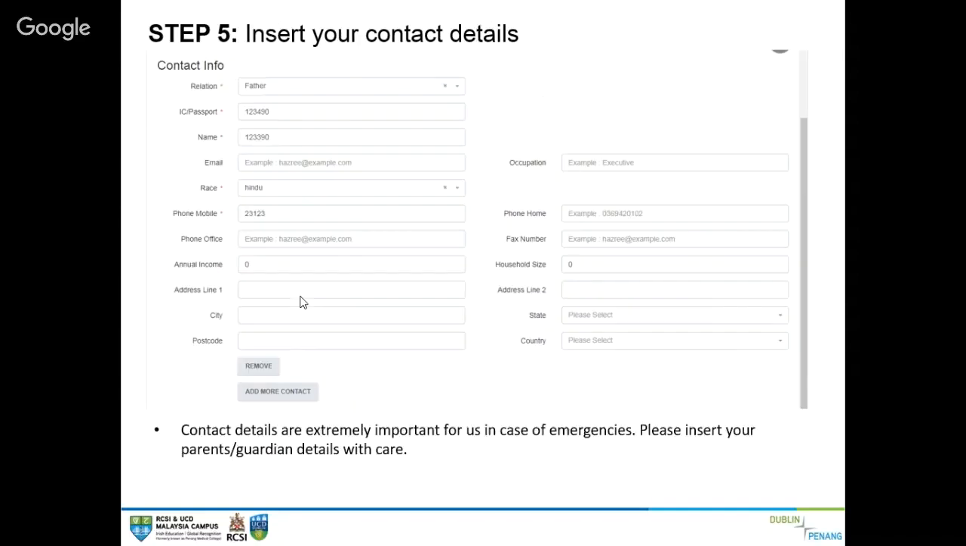You may save and continue and go to the next step, where you need to insert the contact details of your emergency contact. Here you can see there's only one where you can fill up the person who can be contacted during an emergency. So you can include your father's details, your mother's details, or any legal guardian's details for us to contact them in case of any emergency.